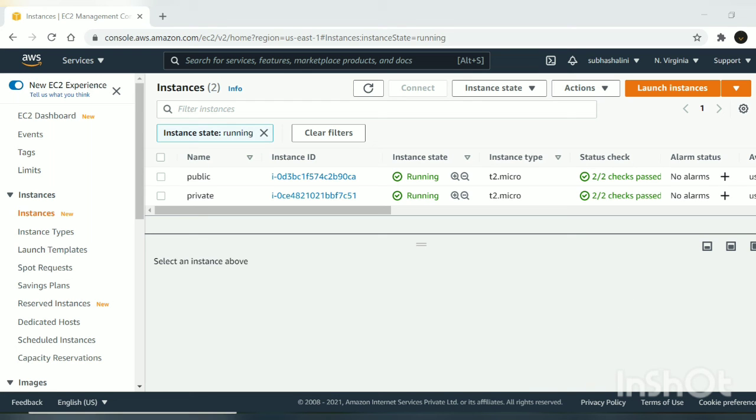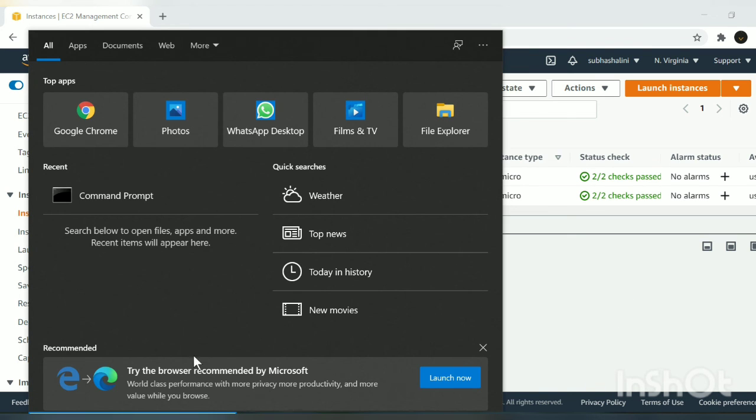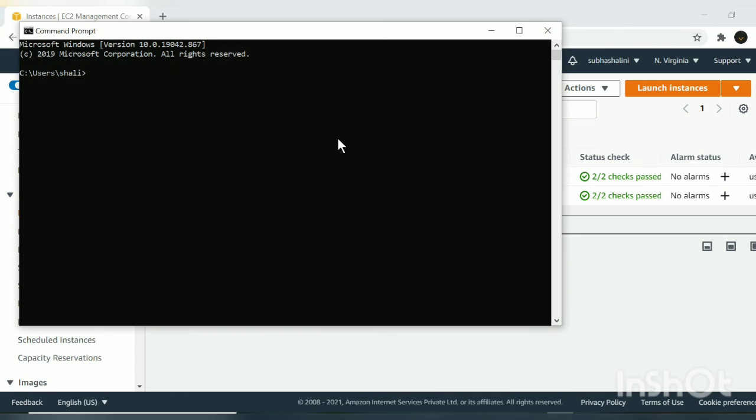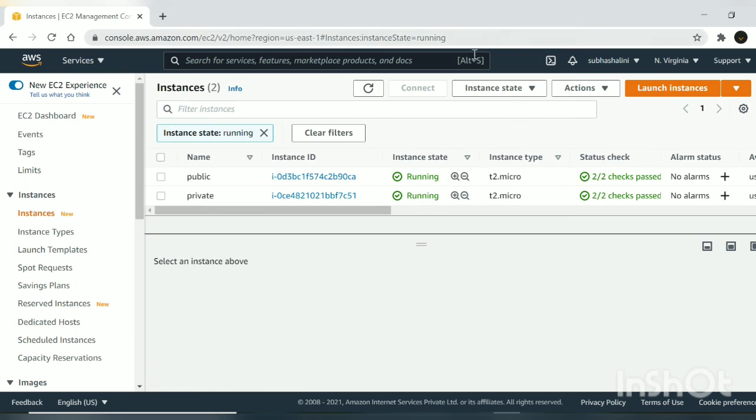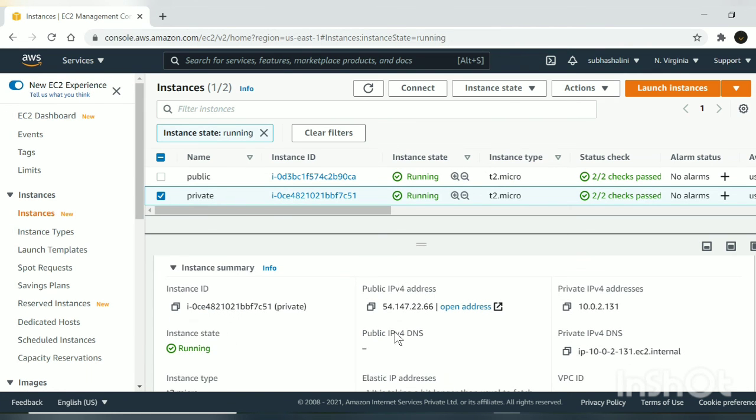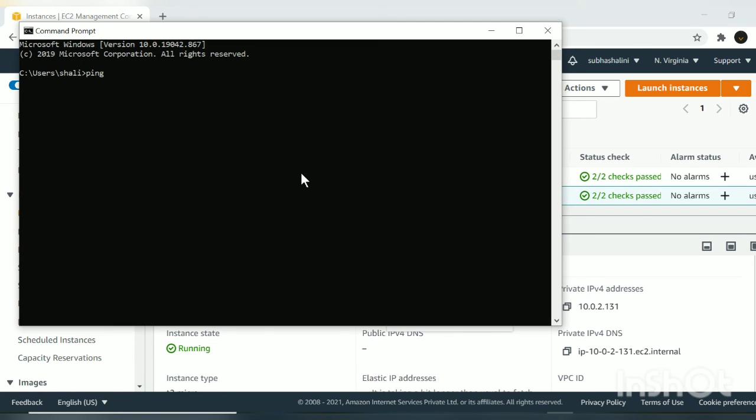Let me check whether this is working with command prompt. So I'm choosing command prompt. I'll check it for private. Let me check for private. Copy the public IP. Just ping. As it is private, it cannot be accessed from outside. This is it. Thank you.